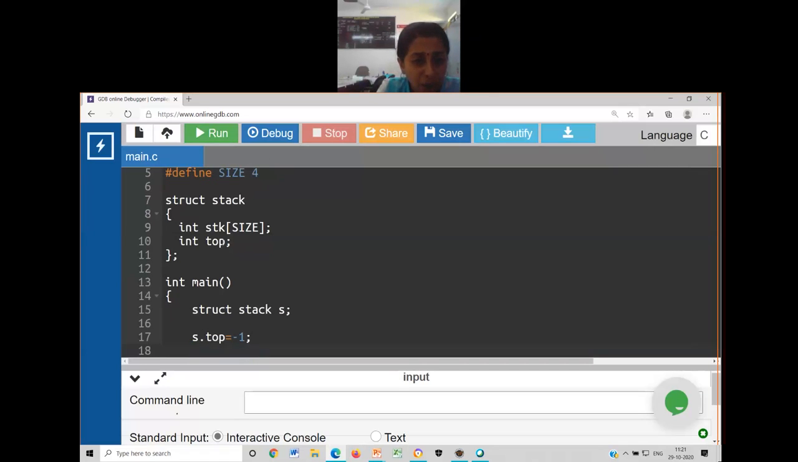Can I write top equal to -1 over here, inside the structure definition? This I have discussed previously when I started with structures. Quickly tell me, can I write like that? No, why not? Because every time top will be initialized to -1, which is wrong. Any kind of initializations have to be done outside the structure definition.